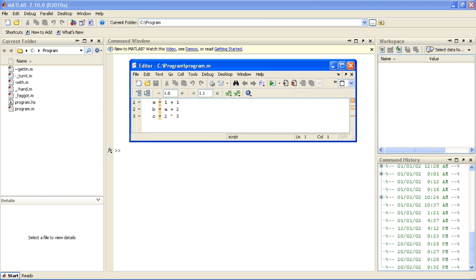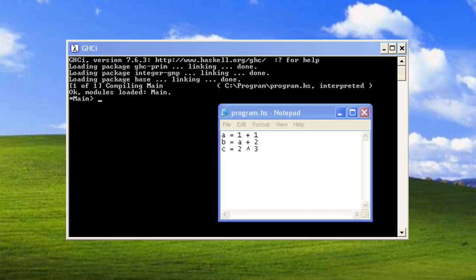When I double-click on the .m copy of this program, it loads in MATLAB, and then I click on the Go button in the editor, and the console shows us that the program worked. When I double-click on the .hs copy of the program, it loads in GHCI. It only shows the loading messages, but since it gave us an input prompt and no error messages, that means that it ran without errors. Then we can query it for the values of A, B, and C, and the results are as expected.